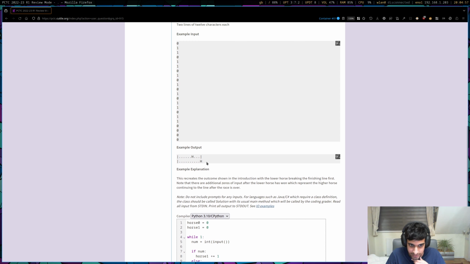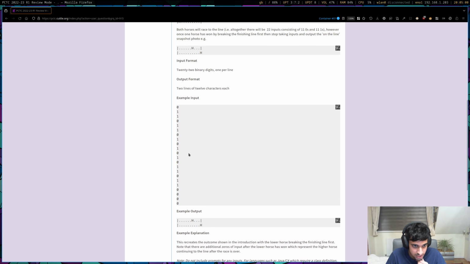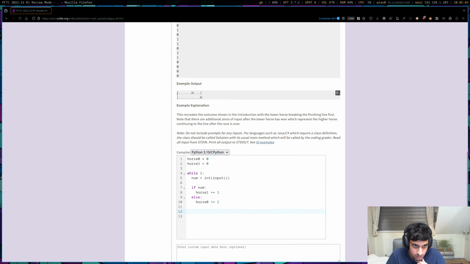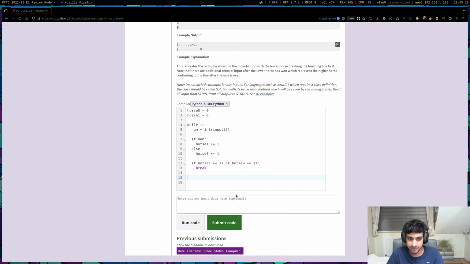Now we want to check if the horse has reached the finish line. To do that, its position should be equal to 0 plus 10 of these. That's position 10 right there, and so position 11 is if it's finished. So if horse 0 is equal to 11, or horse 1 is equal to 11, then we want to break. If one of them has reached the finish line, we break out of this infinite loop. At this point, we've got our final positions, and we want to print out this representation of the race.